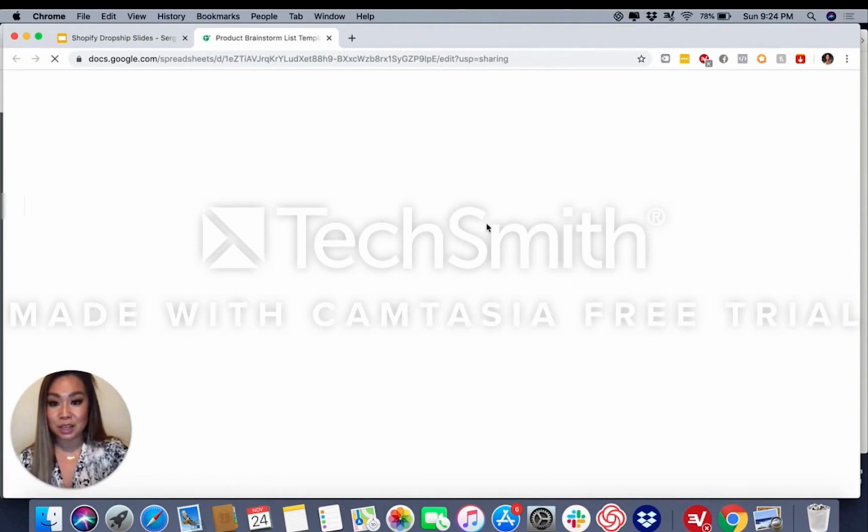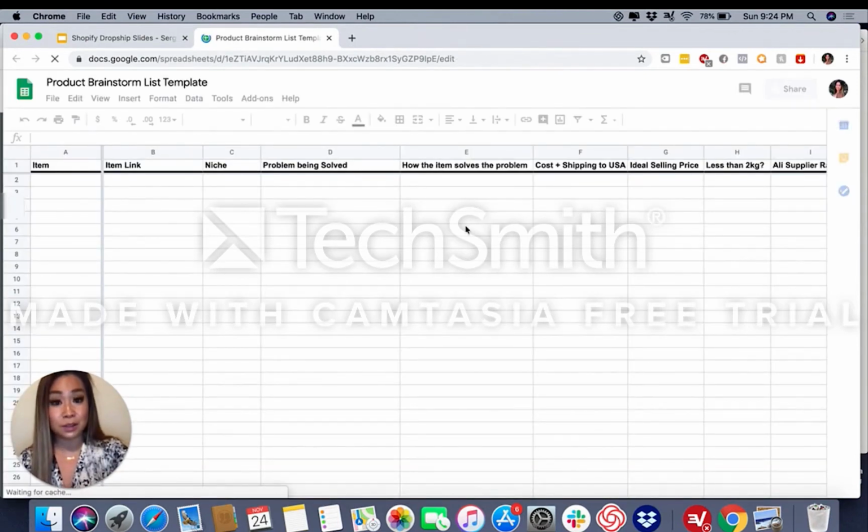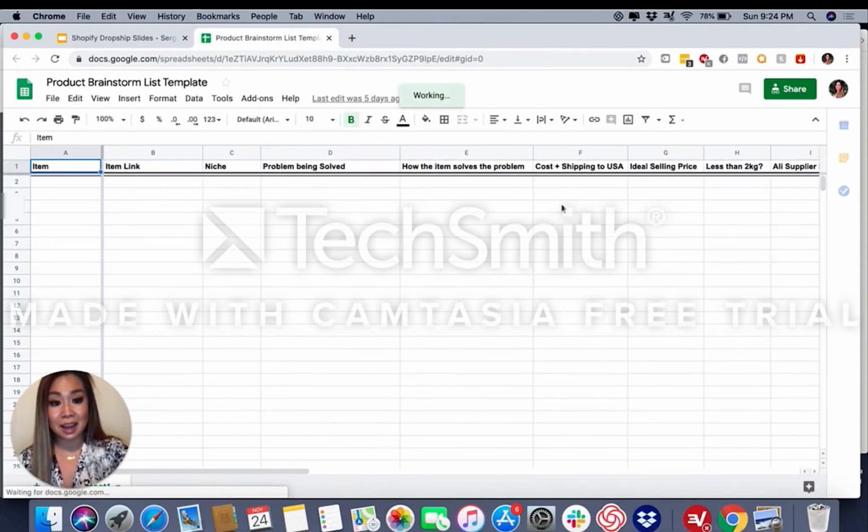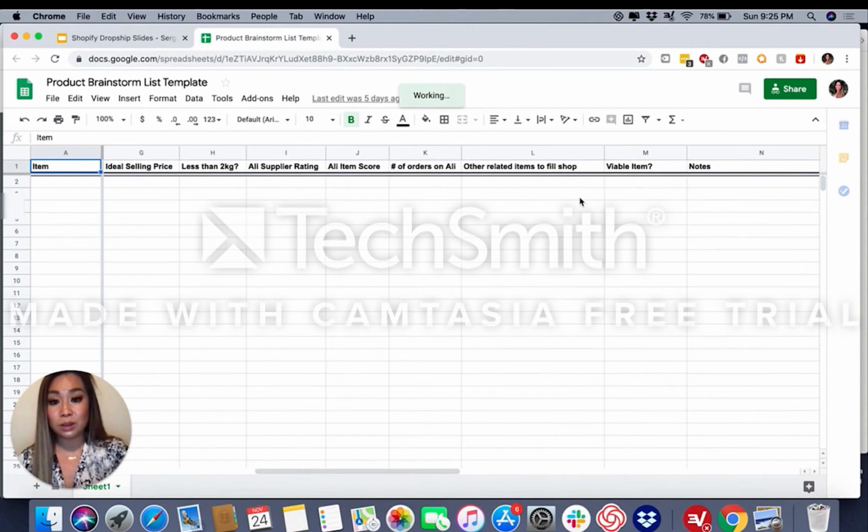This sheet basically covers all of the criteria that we just talked about, including the niche and the problem being solved, the cost and the ideal selling price, whether or not the item is less than 2 kilograms and is eligible for ePacket shipping, the AliExpress supplier scores, and also other related items that you can use to fill the shop so you can get some ideas out there.